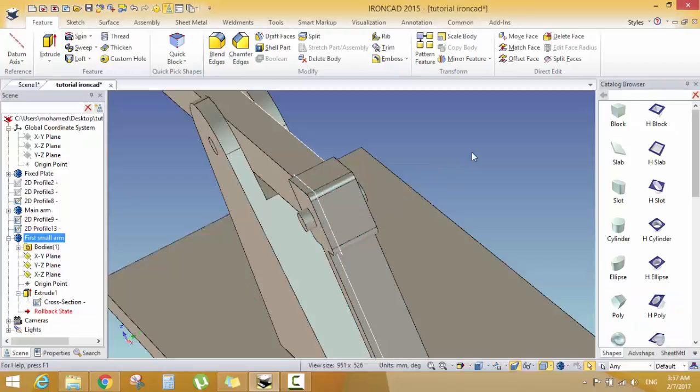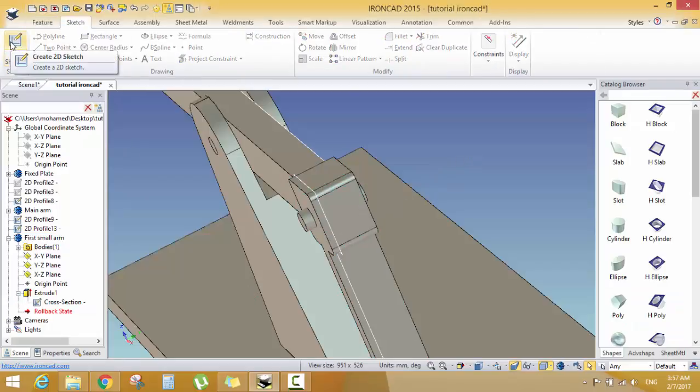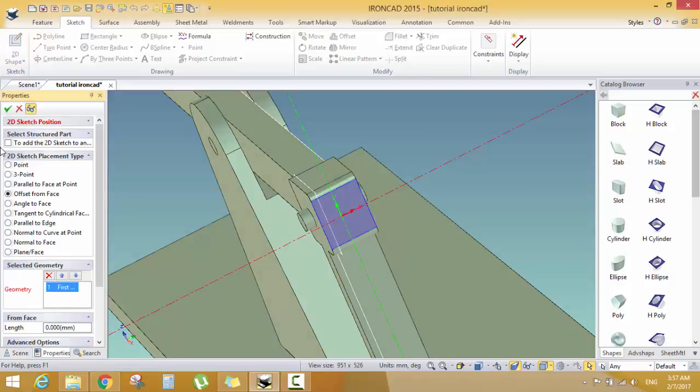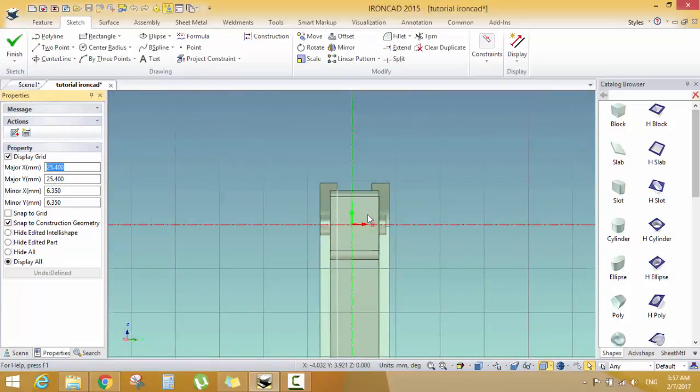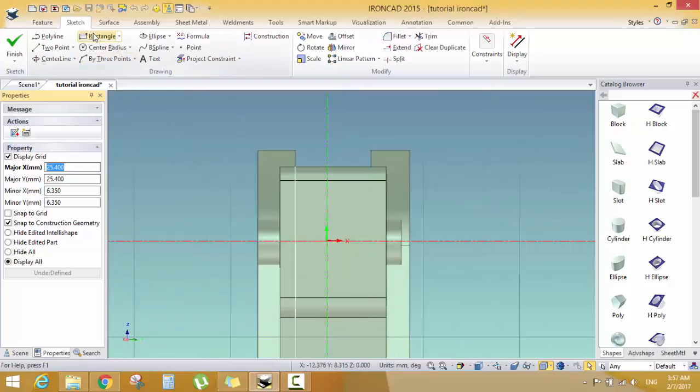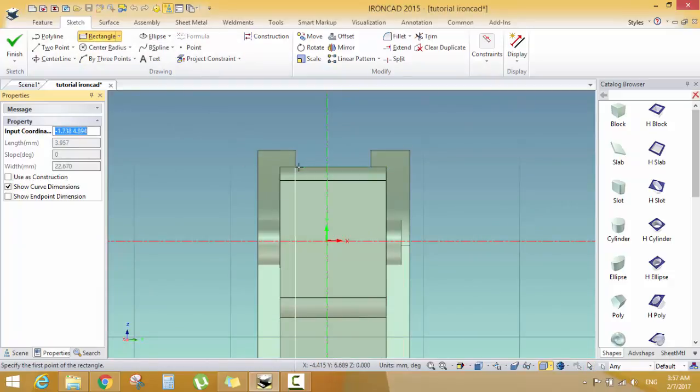So let's create our cut. Again, sketch 2D, select this face. Now let's create our cut. Create rectangle, let's say from this point to that point. Just make sure that it's snapped to this point and this edge and this edge. Okay, now click finish.